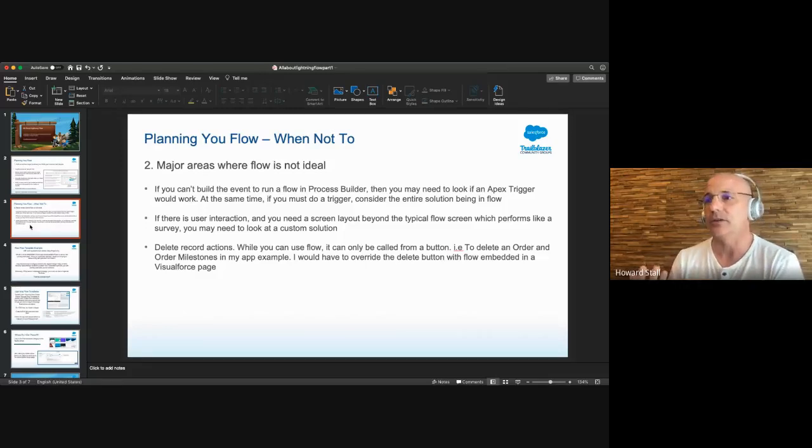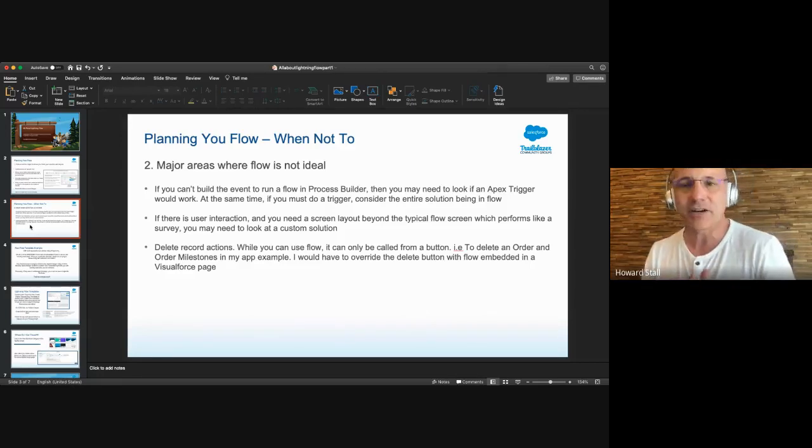I could have had a flow behind a button, and it would have said delete the order and then all the children. Well, that's another flow to manage. And in my case, I wanted to put it on the AppExchange, and one less flow to activate when you download is better. So delete record actions, you'll start to enter into a fuzzy area with flows.